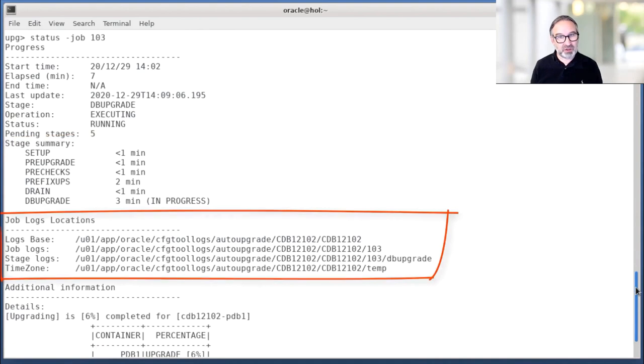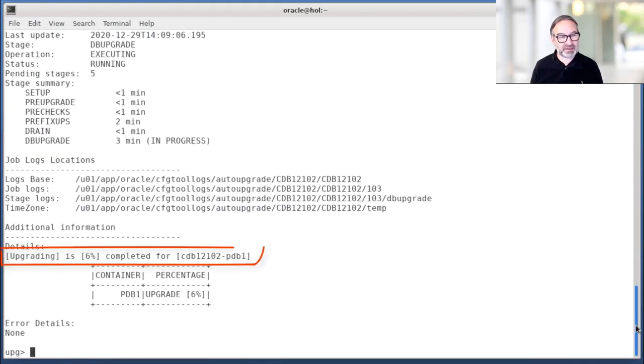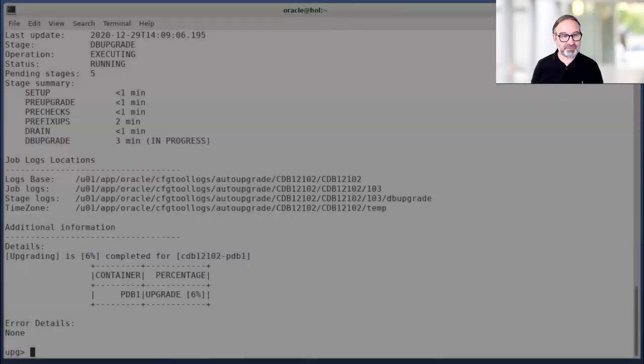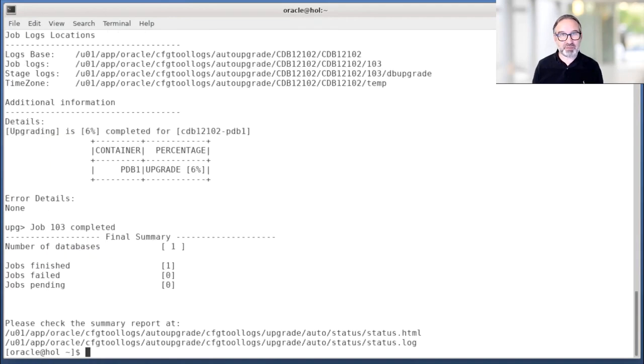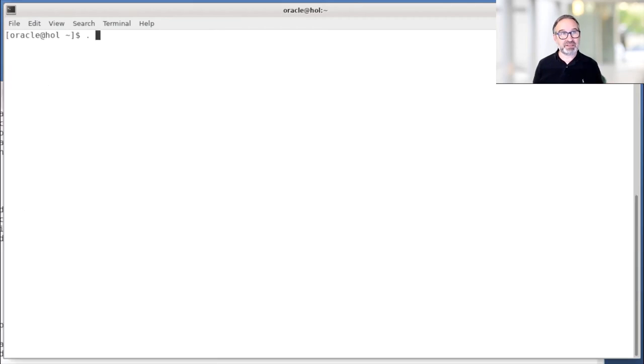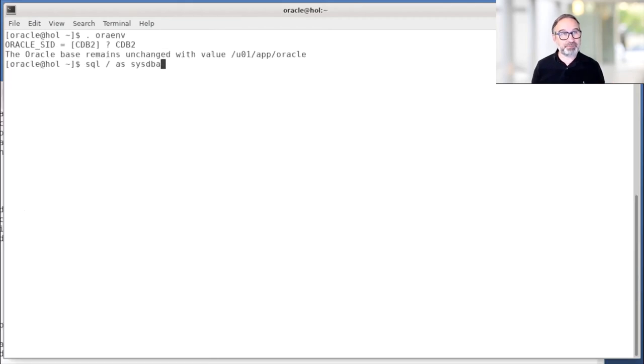This is all the log directories and log files, and the database, or the PDB to be more precise, has been upgraded to 6% at this point. And a little while later, now the upgrade is completed, PDB has been upgraded. That's it, all set. Let's check.